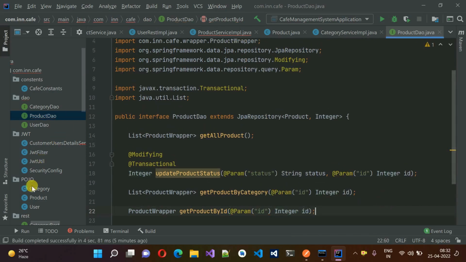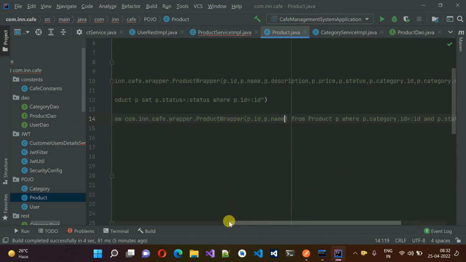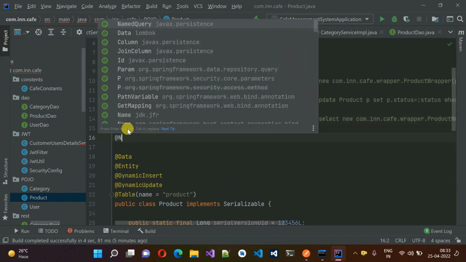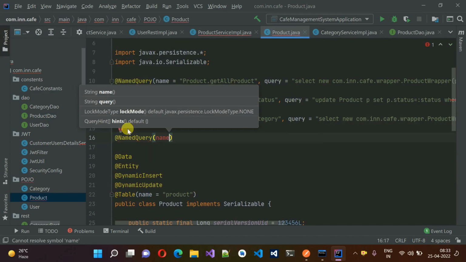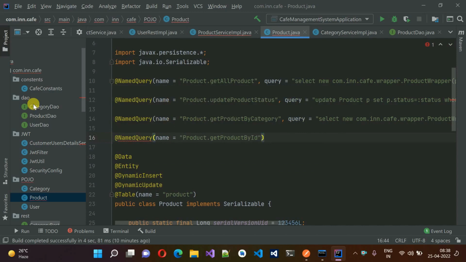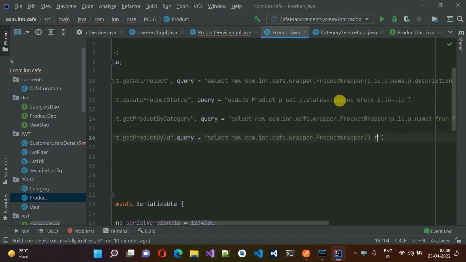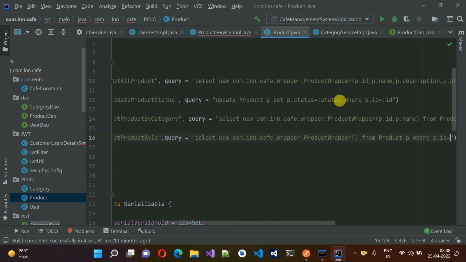Next thing what we have to do is move to the Product entity over here, and here we have to write the query for the same. So just make some space over here and write one NamedQuery, and name is equal to Product. and the name which we have copied, and we have to write the query for the same. So query is equal to select, and we have to copy this one, new com.mon.ProductWrapper from here to here, and just paste it and close it. And after this we simply write from Product p where p.id is equal to, and with the colon we have to pass the id.